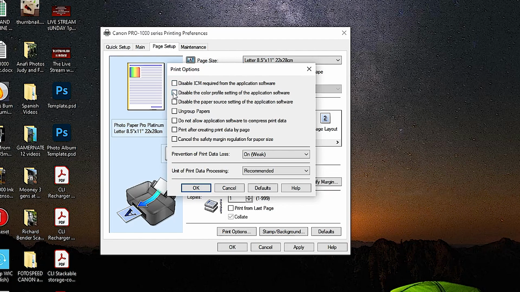Leave that off. You don't want to disable that. Disable the color profile setting. You don't want to disable that either. Disable the paper source. In other words, this is going to then ignore telling you that you should be using the manual feeder. If it wants you to use the manual feeder, you should use the manual feeder. Okay? It's preventing you from possibly scratching or possibly having the print head hit the edge of the paper if it's slightly curled. So leave that alone.